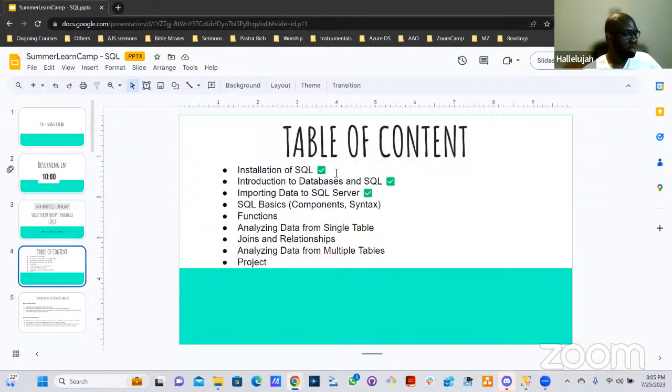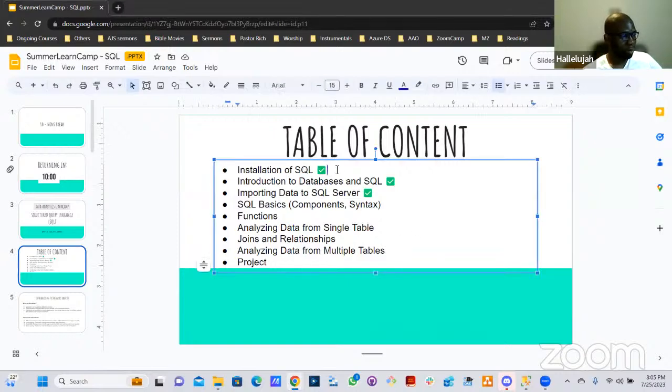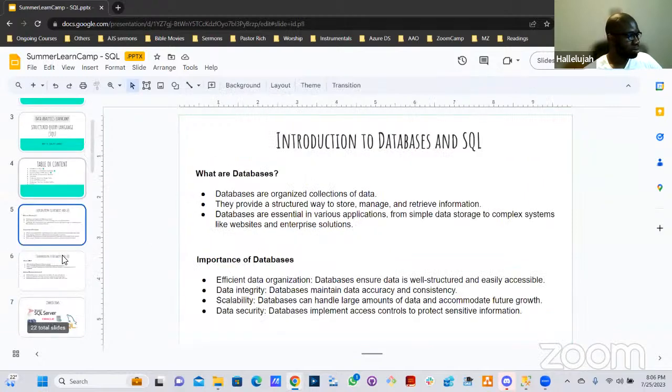So our table of content, I'll take questions in a minute. Our table of content, we already completed the installation of SQL. We looked at introduction to databases and SQL yesterday. And we looked at importing data to SQL Server. And then we started with some SQL basics, syntax, component, and all of that. So we'll continue from there today, and then we'll see how far we can go.